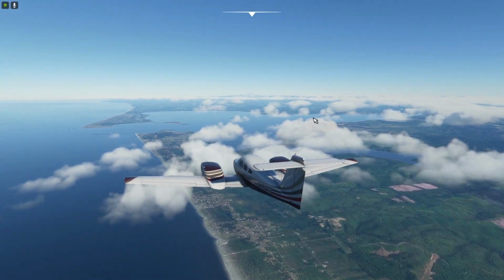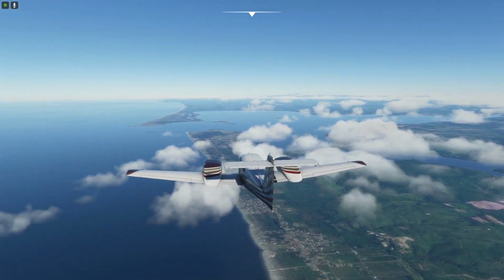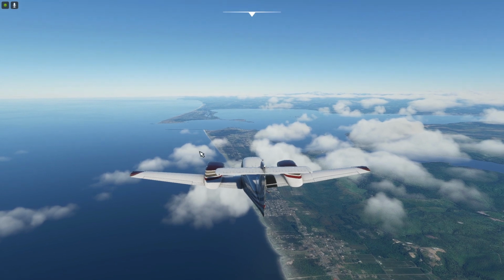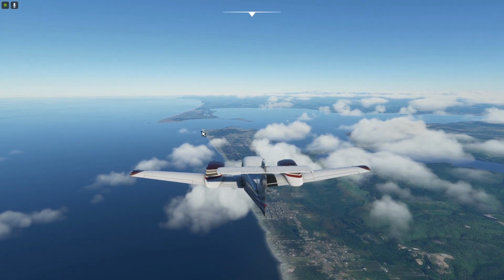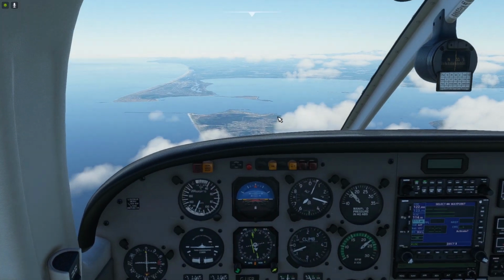So Bowerman, the airport is down there, and we're actually flying inbound to a VOR, or, well, we're flying heading hold, but the VOR is on the peninsula just there. And then from there we're going to turn right and come into Bowerman.